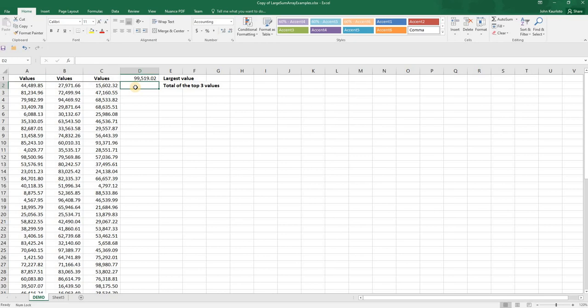How to sum up the 3, 4, 5, 6 largest values. You basically embed a function within a function. Equals sum, parenthesis, large, and then my parenthesis. It needs the array data table, which is a little faster and quicker than highlighting this value table. Then K. I want to take the top 3 values. You want to type in 1, 2, and 3.